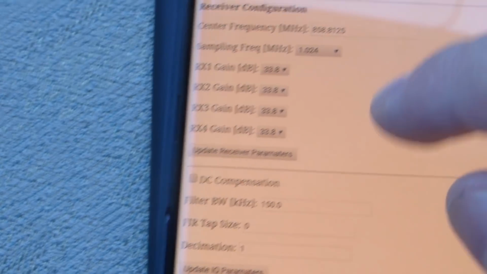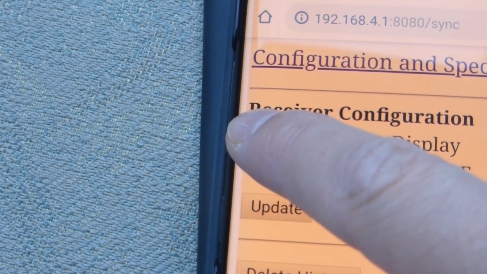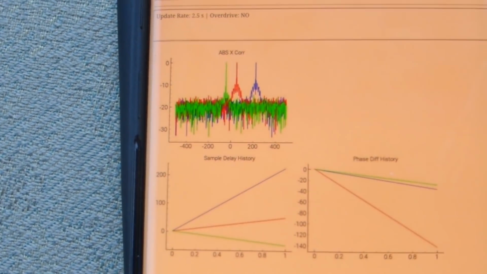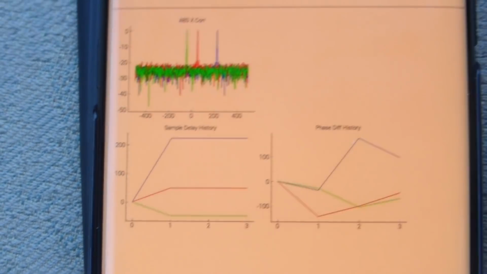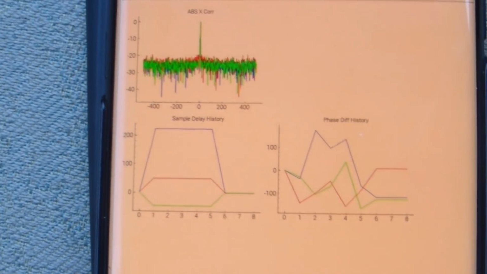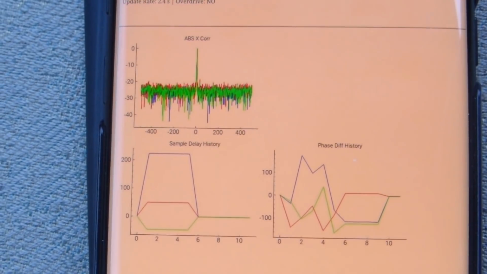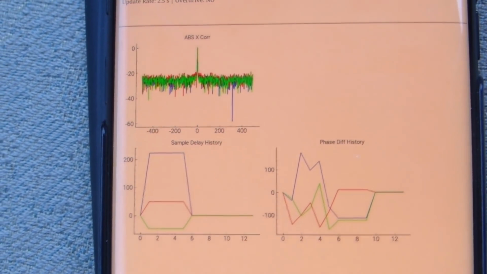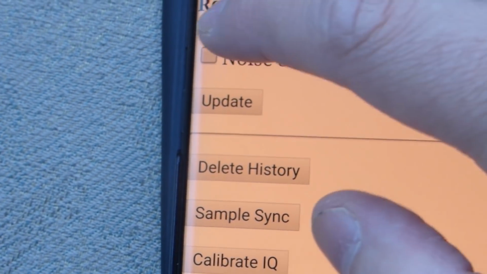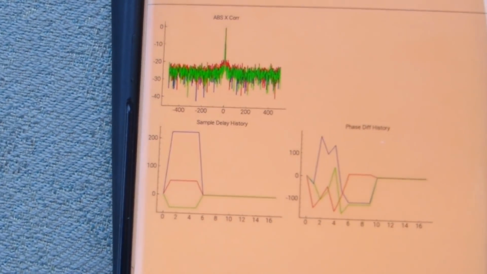Now I'll go to the sync tab up here. I'll turn on the noise source, and I will enable the sync display. Click on update, and in a few seconds you should see the graphs. Here they are. So you can see that it's out of sync right now. So what I'm going to do is click on sample sync, and then once that is synced, go to calibrate IQ. So now all the graphs are at 0, which means that the KerberosSDR is in sample and phase sync. So now I'll just go and turn off the noise source and the sync display, and press update again. So that stops the graphs from updating and taking up our CPU power.